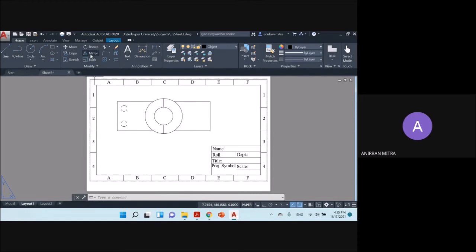Okay. So what we are doing, we are creating mirrors of the circle. So now I can select these 2 circles together, hit enter, give the mirror line, do not erase the source objects and hit enter. So that is created.